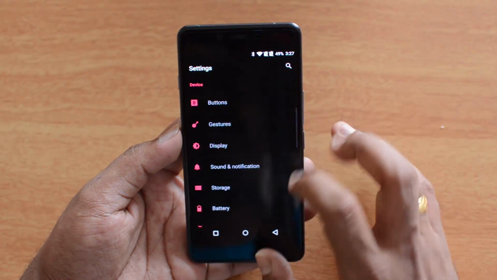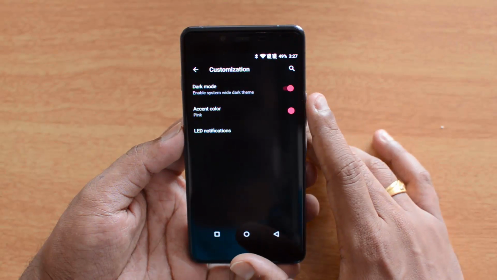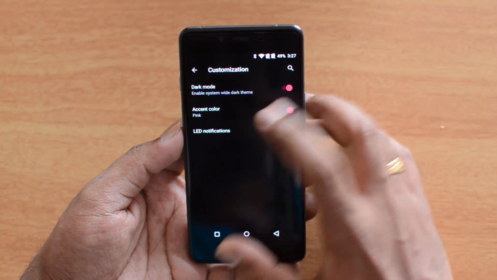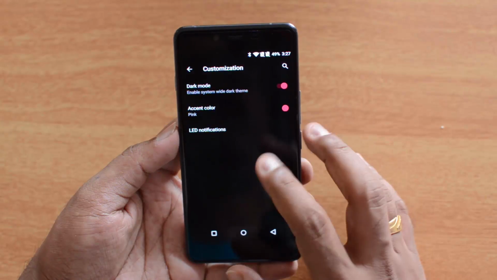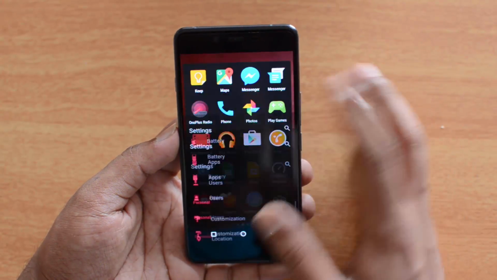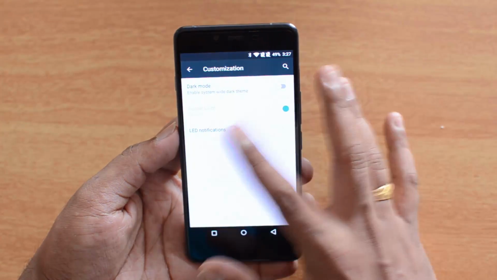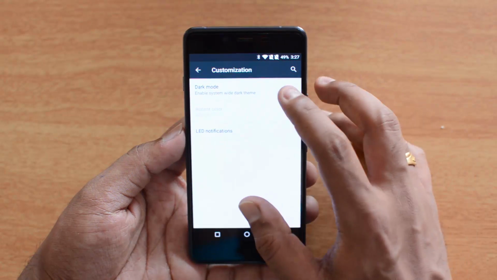Then let's go to the next option, that is customization. In the customization we have this dark mode. As you can see, even the menu is in dark mode. If you don't want the dark mode, we'll have the normal white color. So if you just click here, you can see now dark mode has been disabled.